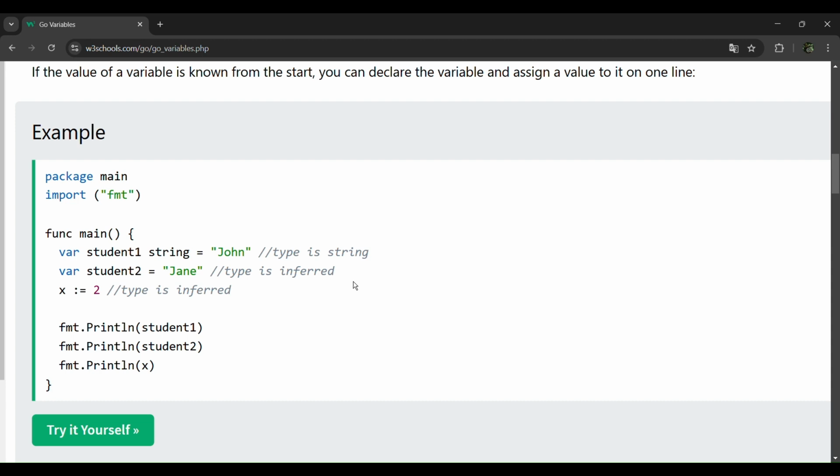Go allows us to explicitly declare the type of a variable. For example, this variable, John, is a string. But Go can also infer the type automatically. Using the short declaration operator, we can simply write x := 2, and Go understands that this is an integer. Or we can use another structure like var student = "Jane", and it will infer that it's a string.